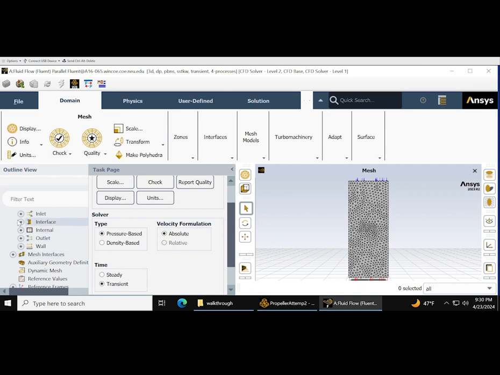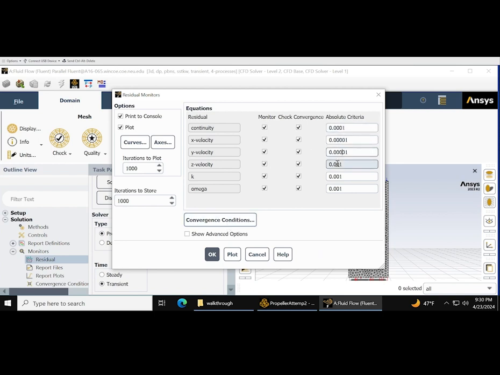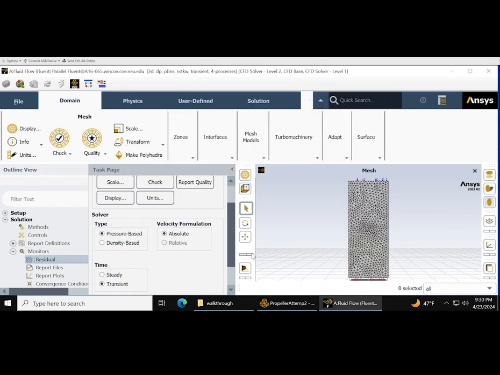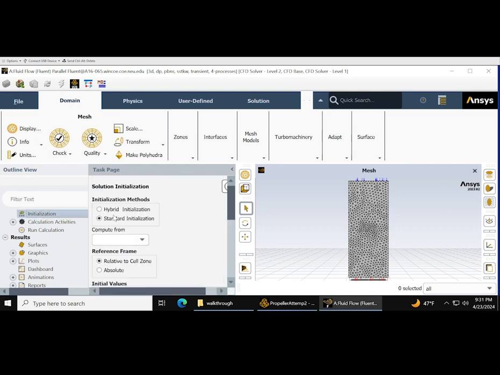Boundary conditions, we have pressure inlet. Our interfaces are automatically recognized. Our internals are here. Pressure outlet, walls. Mesh interfaces are automatically created. We'll go to monitors, residual. So we can initialize using standard initialization.